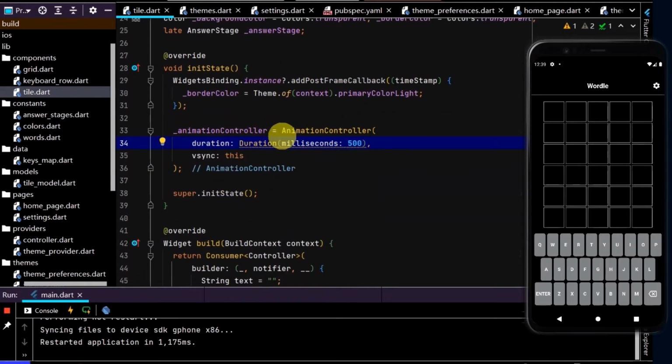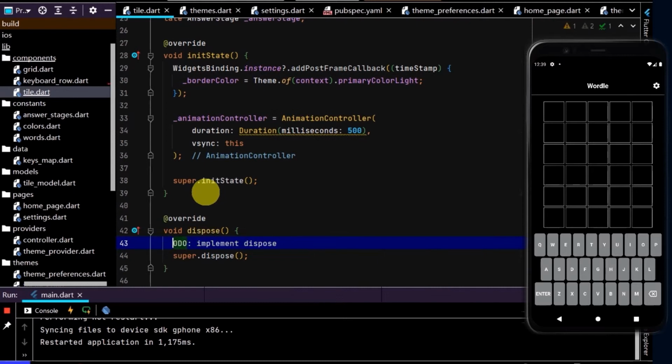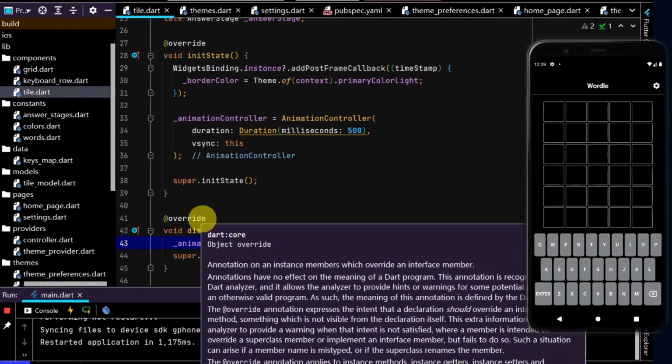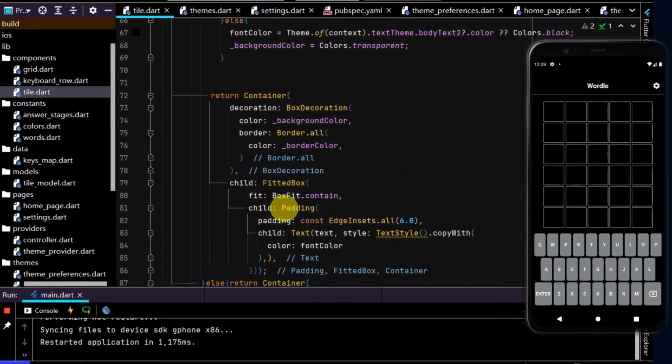Now whenever we create an animation controller, we should dispose of the object when we don't need it. So that's easy. Down here we have a dispose method on the state class, and we can just call animationController.dispose, and that'll do all the work for us. Okay, cool. So we now have our animation controller set up. Now let's actually set up the animation.